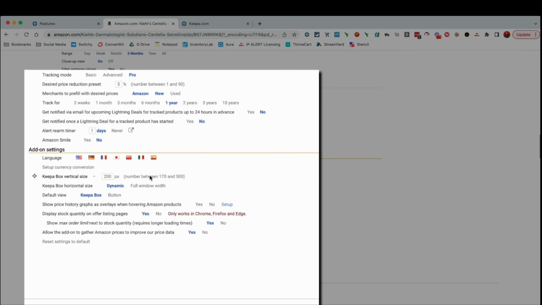Now, in the add-on settings, you can choose your language. I have mine set to English. I can also set up currency conversion if I want to. I'm not really worried about that. I don't do any cross-border sales or anything like that.